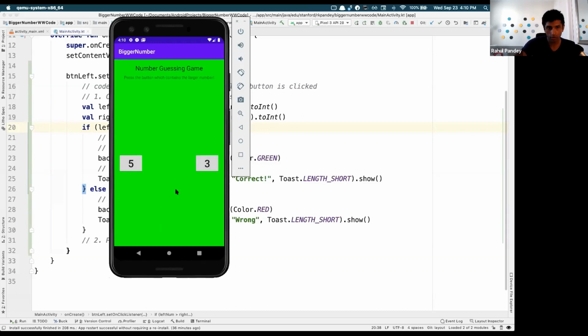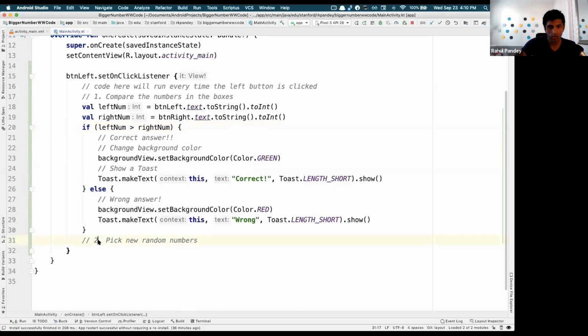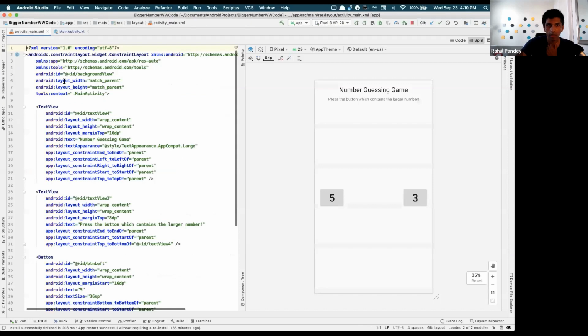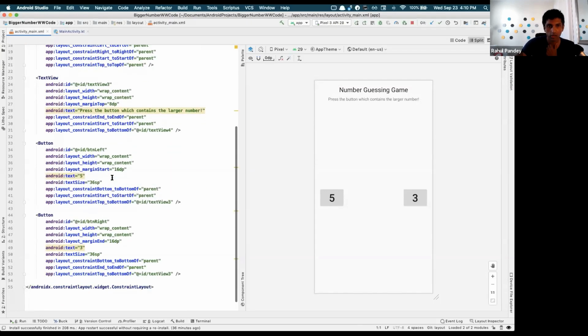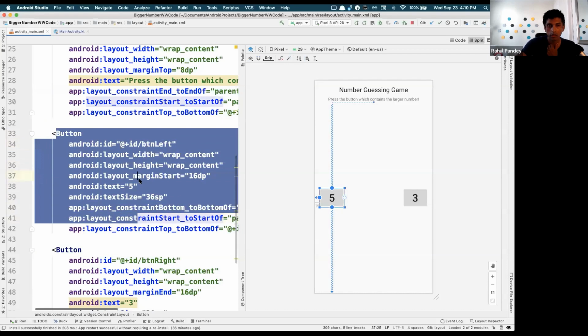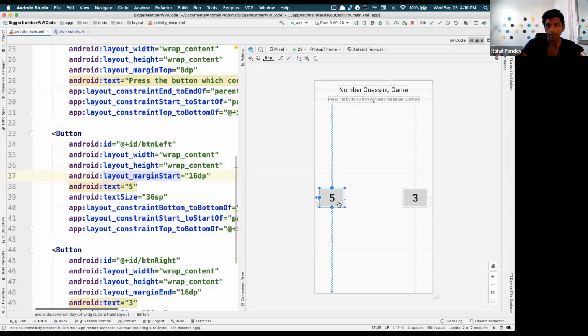So the first thing I want to do with all of you is number 2, which is pick new random numbers. As a brief reminder, what we wrote last time is button left refers to that button on the left side of the screen. I gave it an ID of btn left, and you can see that from the activity main file. Do you remember this? So here's the button. If I select it or put my cursor here, that relevant component in the design tab will highlight. So it's this button over here.